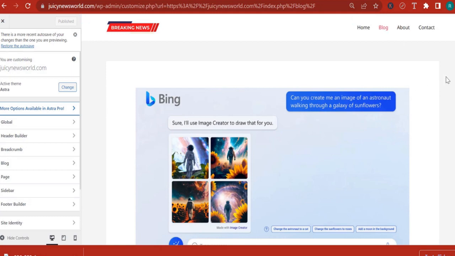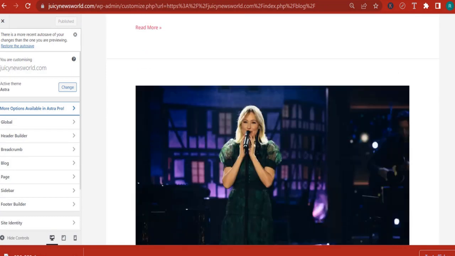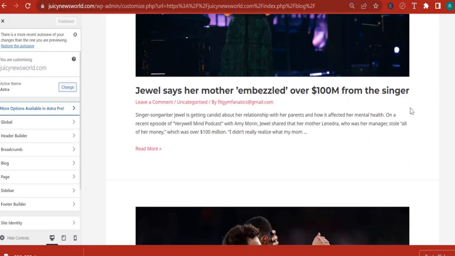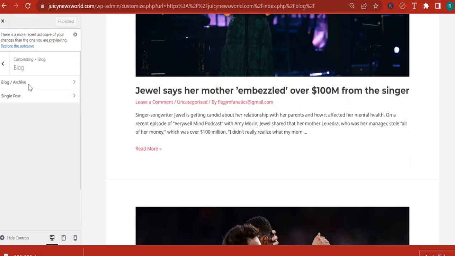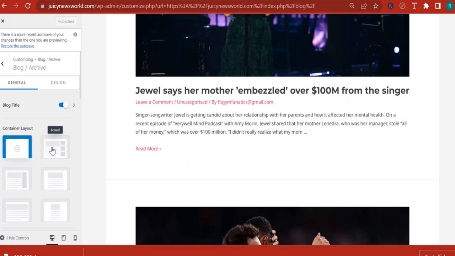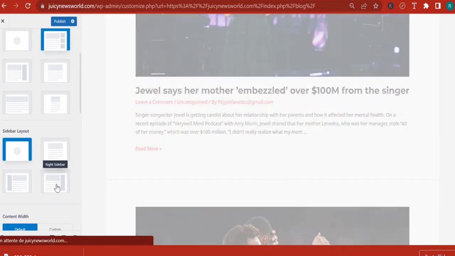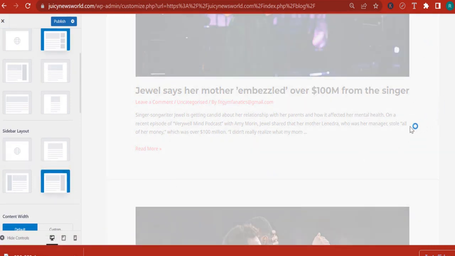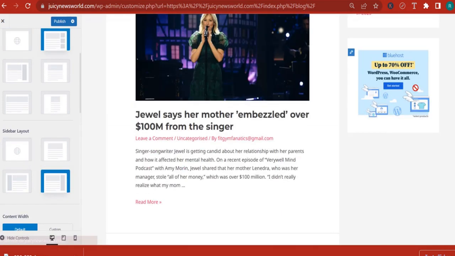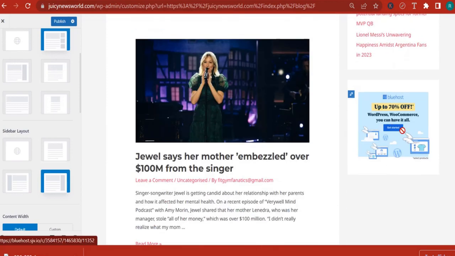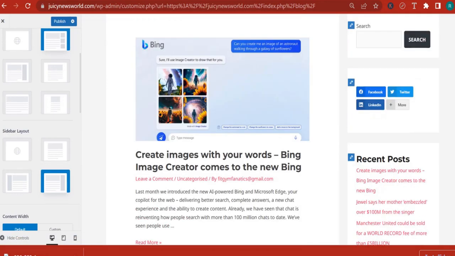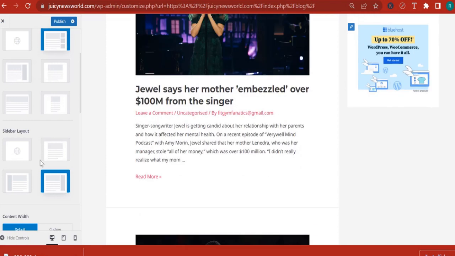Now over here, this is my blog page. You can see that because I didn't publish the changes, nothing happened. So I'm going to go to blog archive. I'm just going to do the same stuff again, boxed, right sidebar. But now you'll notice that my sidebar will appear with this ad over here that people can click on. And like I said, if they click and make a purchase, I make a commission.